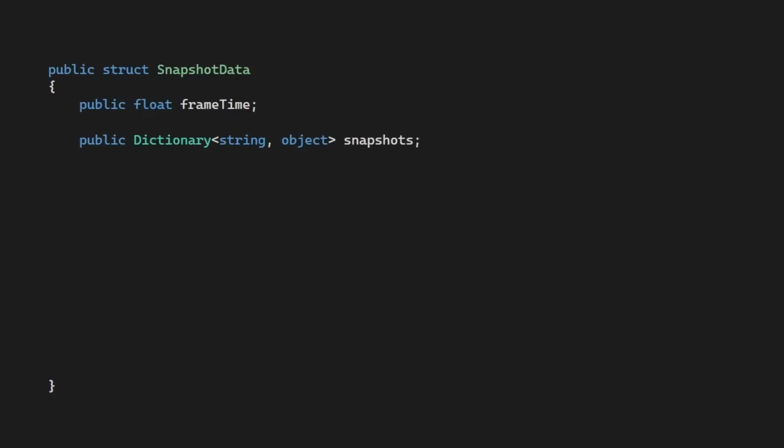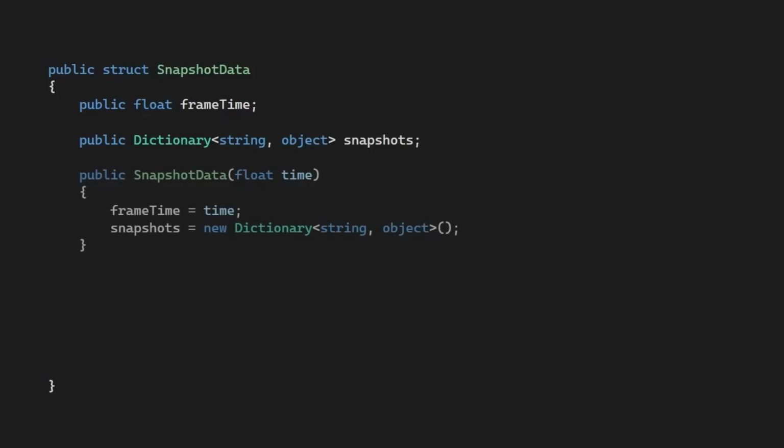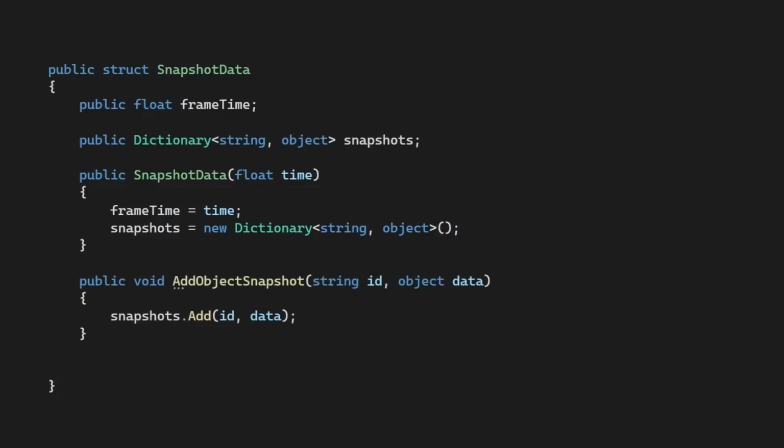For instance, if an object state is idle over multiple frames, we don't really need to capture or restore that data until it's changed. So we can use IDs to manage the restoration of objects we care about and ignore the ones that we don't. We'll go into this in a little bit more detail later. We'll create a constructor for this struct that will take in our current frame, and we'll also add a new method for adding a snapshot to our dictionary.